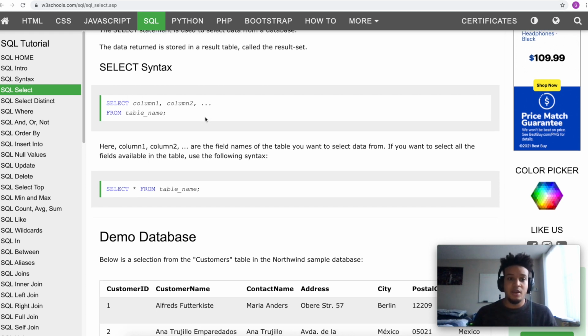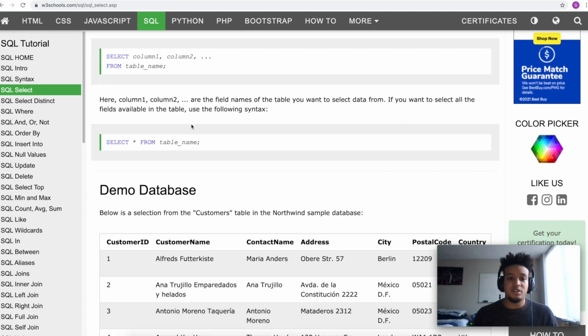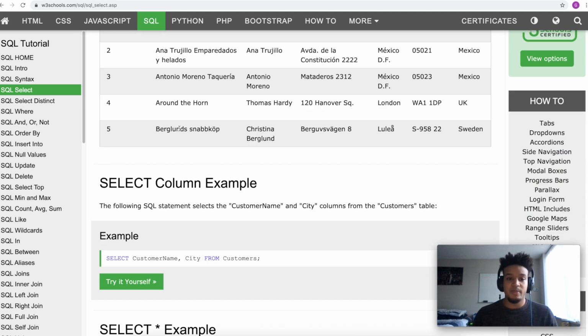Pretty basic. The only thing you really need to know here is that you can either define what columns you want to select, saying column1, column2, the names of the columns, or you can use this star symbol to say that you're selecting all the columns from that table.